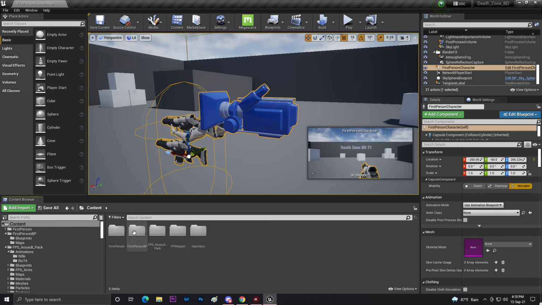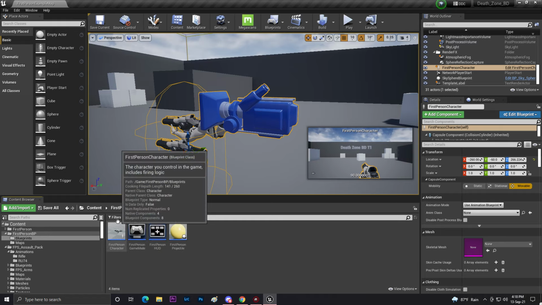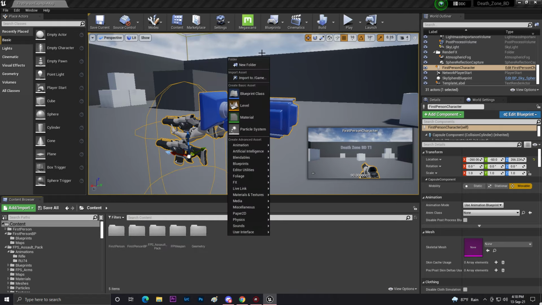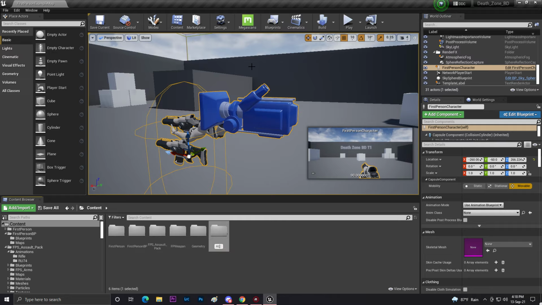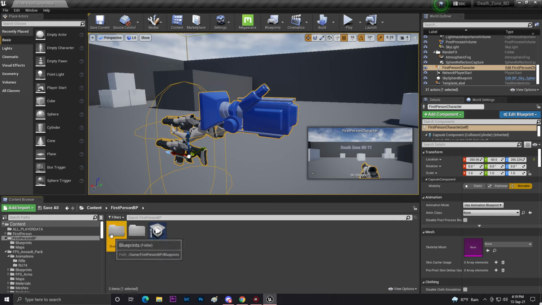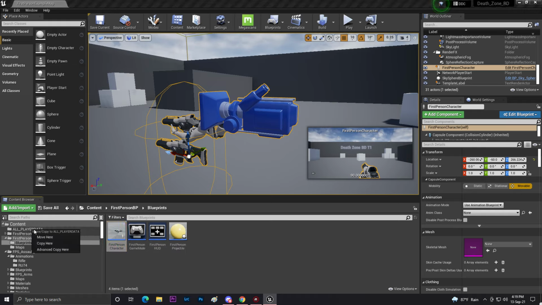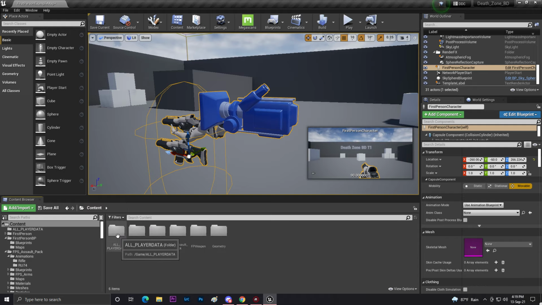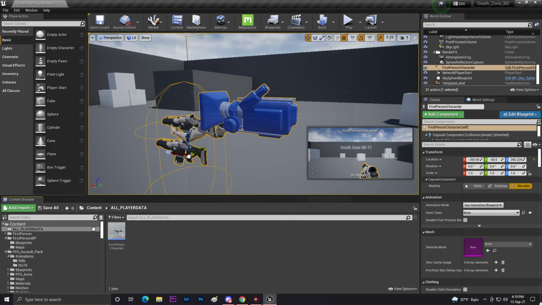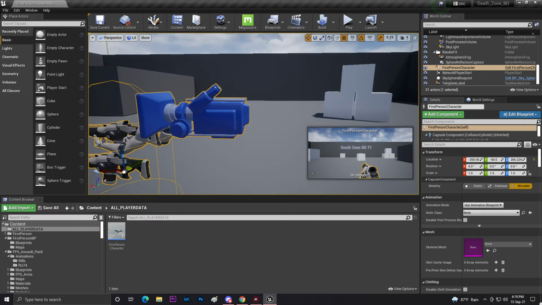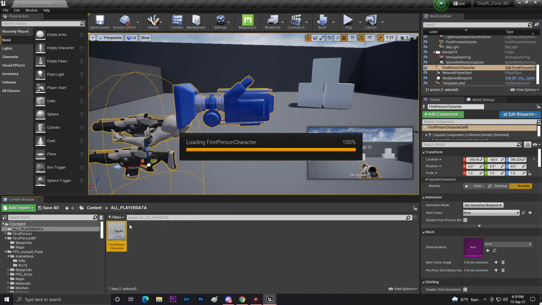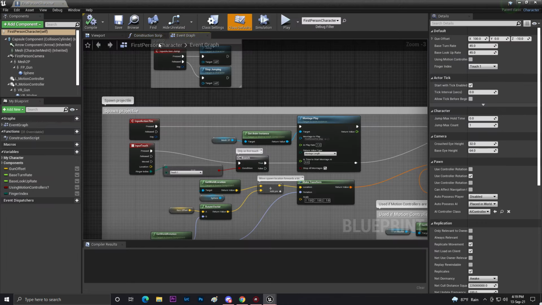For help, this is quite easy to find, but what I do is change the location. First of all I put all the player data here, so all our player data will be available in one place. Just simply drag and drop, so it will be an easy way to find everything. Nice.